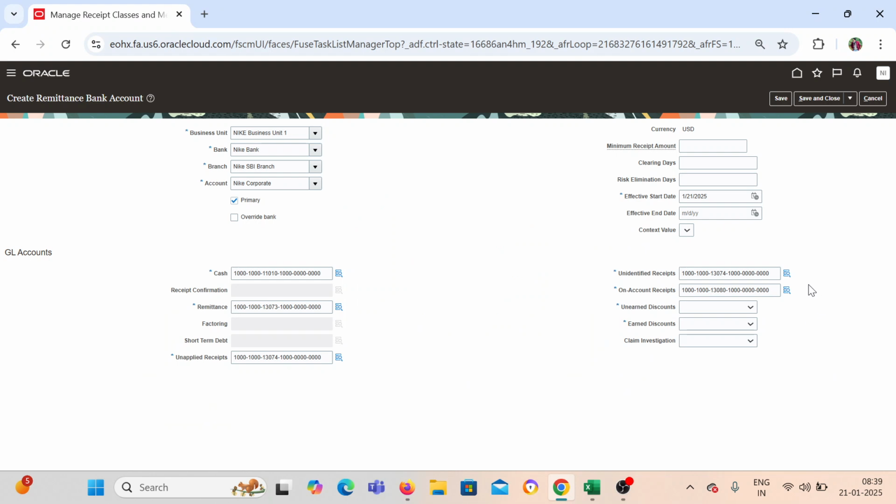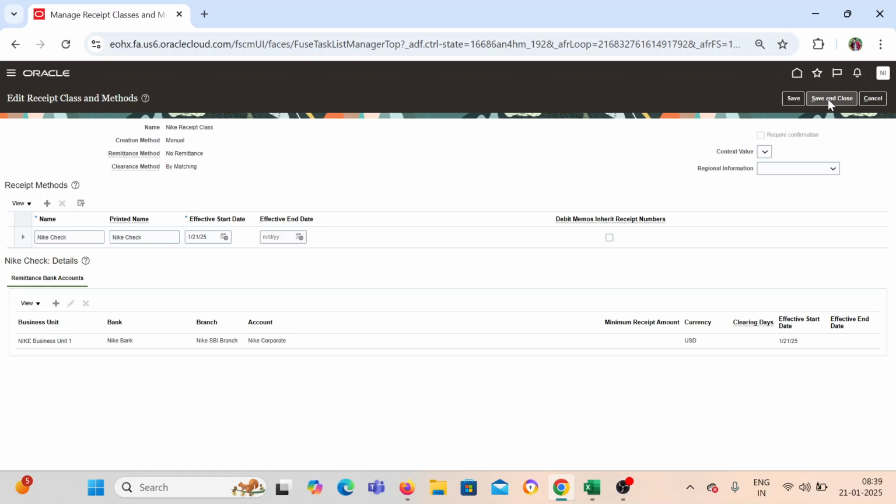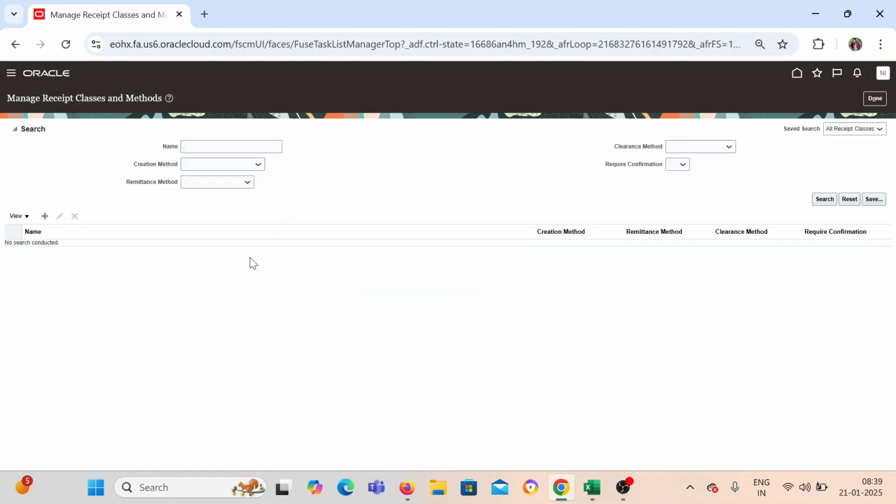And why did you create earn discount and unearn discount as receivable activities? Just because when we proceed further with the remittance bank account, we won't be able to provide them otherwise. Now you can see Nike earn discount has come into the picture, and Nike unearn discount also has come. We are done. Save and close. We are done with the receipt classes and method as well.